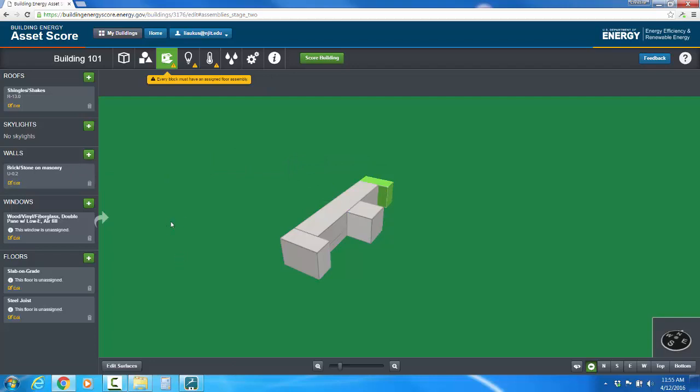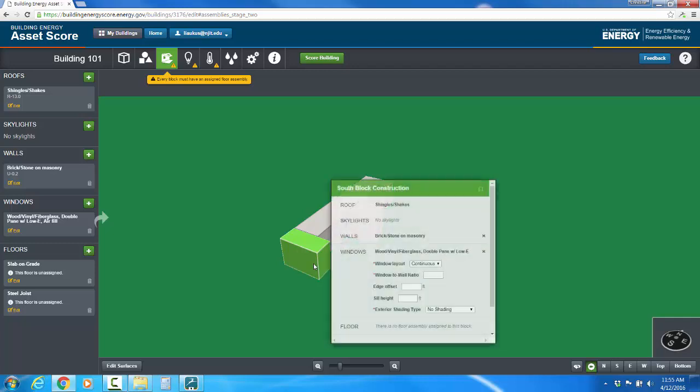Okay, and now we have windows, which is a little bit more involved. So let's start with that. We'll start with our south block and bring over our windows. But once we've done that, we also need to give more information about the windows on this block. So we'll double click on the block, and we can see that we need to add information about whether the windows are continuous or discrete, and then further information about the number of windows.